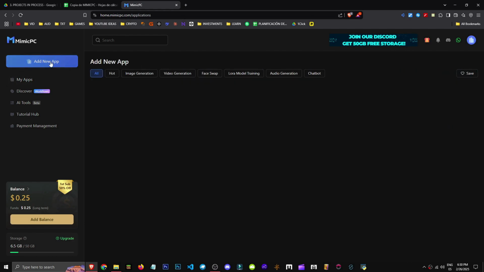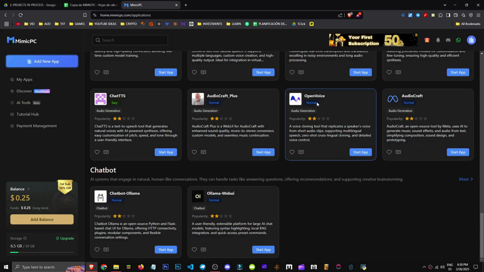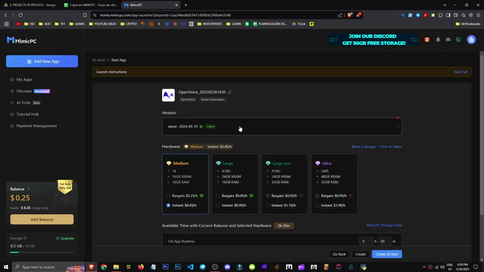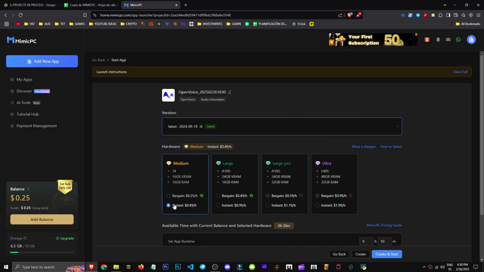They're giving us 50 cents to test it out. We'll add a new app by clicking this blue button, scrolling down and selecting OpenVoice. We click Start Application and you'll see the version options there. In this case, there's only one.